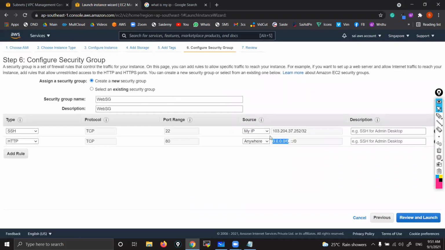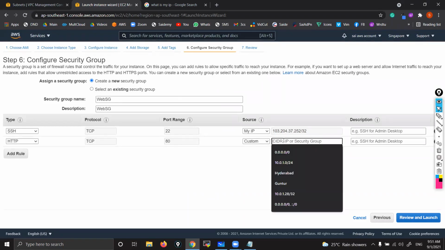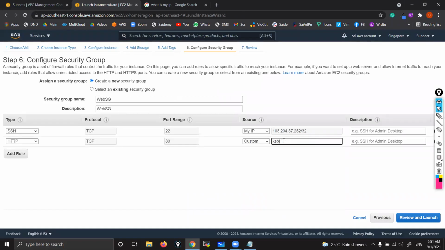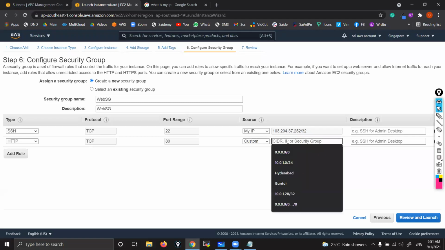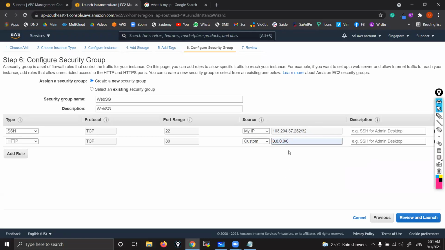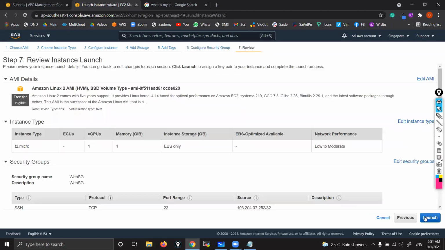This is important. When we use custom, if you want to type any IP address manually, or if you want to give any range separately, that time we keep it custom. So you select anywhere. You can keep custom and give 0.0.0.0/0. Still it is like opening to everyone, right? Okay, let me keep it as anywhere. So SSH I'm opening to only myself. HTTP I'm opening to everyone, right? That's it.